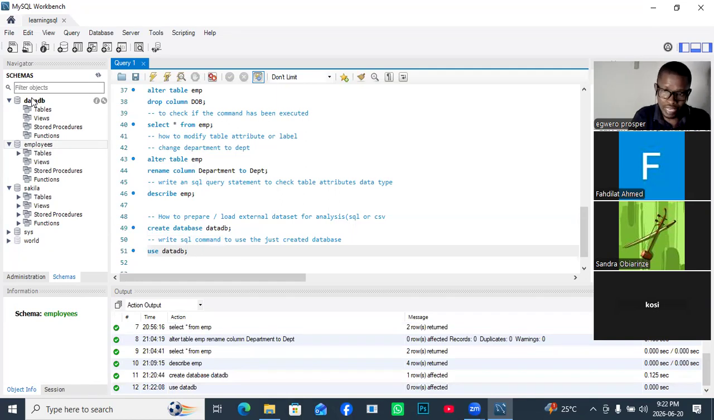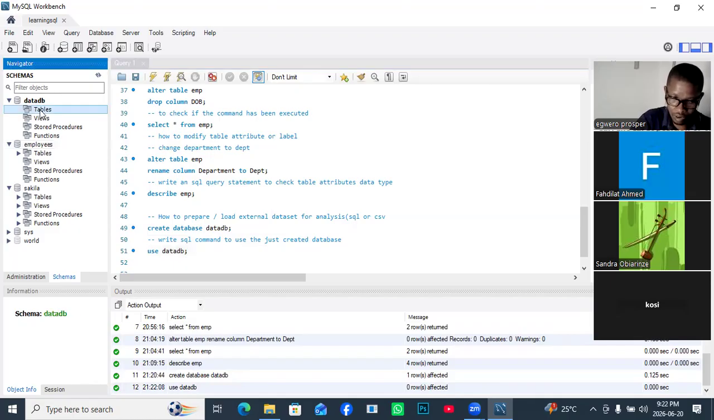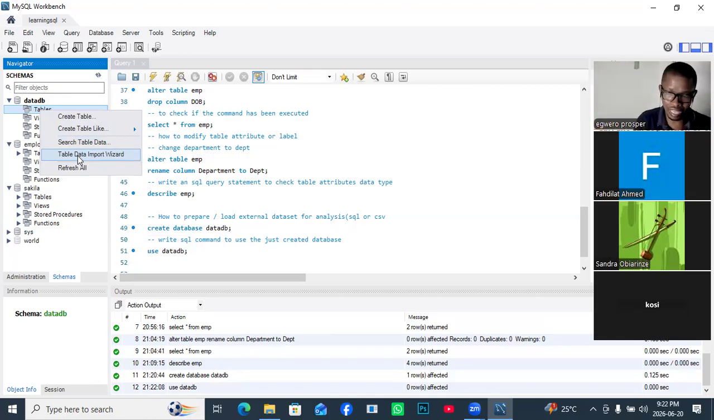Once you are in that database, now you can come to this table structure here, this table here. Right click on it. Then select what? Table data import wizard. That is, I want to bring in that data here for me to perform my analysis.